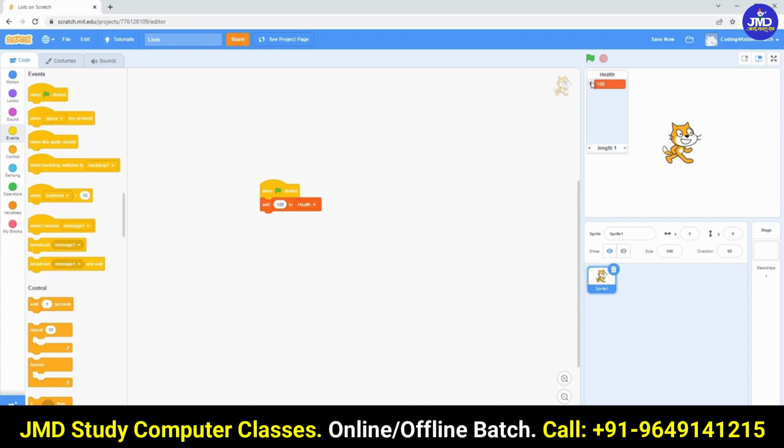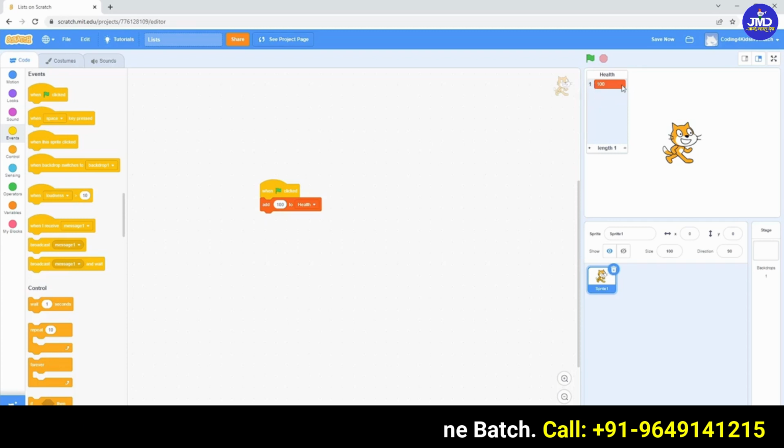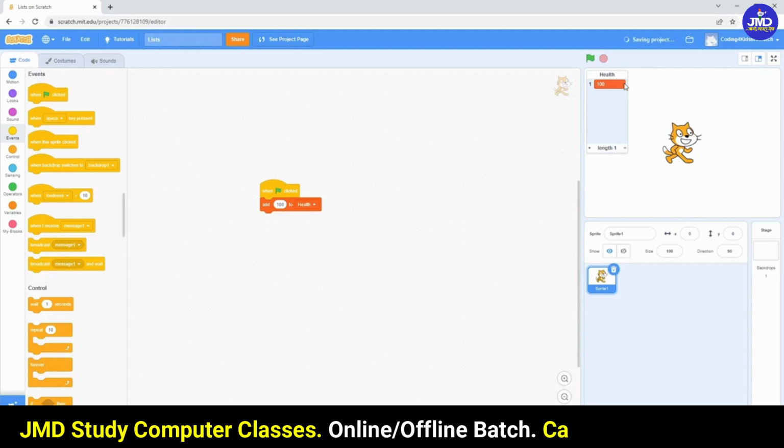It's labeled as 1, which is this number to the left, and then the value is written next to it in this small orange box. Now let's change the value in the code to something else. For example, I'll change it to 200.